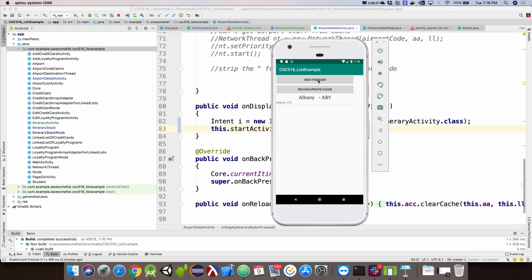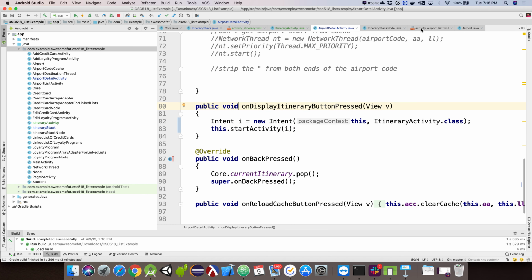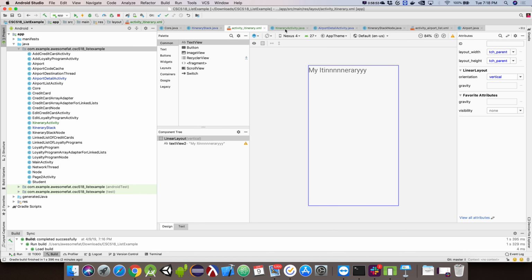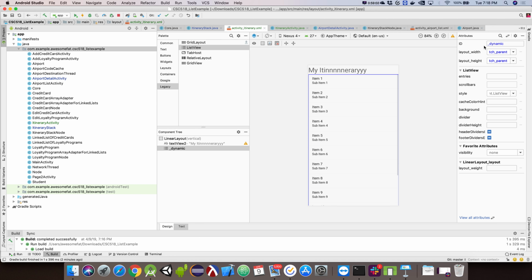All right. So I'm going to say view itinerary should take me to my new activity, and that's spelled correctly, I think. All right, so we're going to put a list view on this guy. We're going to grab our linked list, and we're going to get our array adapter. So, and then we'll be done with the first part of the assignment, right? So this is my itinerary. Where's my layout? Here's my list view. We'll call this guy itinerary LV for list view.